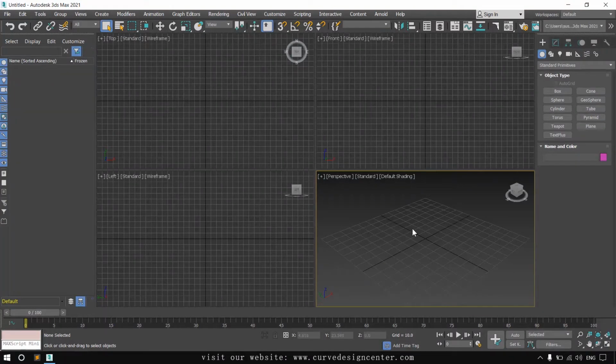Hello student, in this class we learn how to use the sweep modifier. So first I create a rectangle.